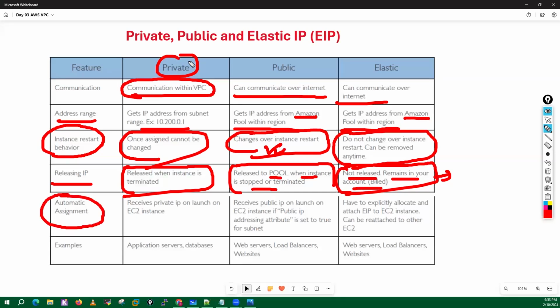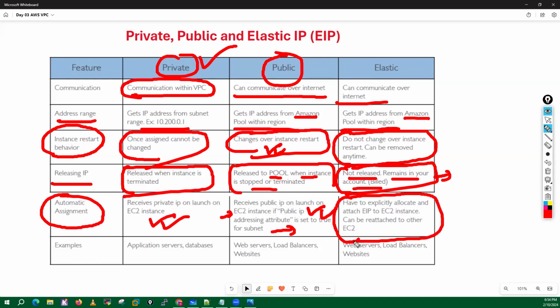Automatic assignment means this private IP address is automatically assigned from your subnet. And this public IP address is also automatically assigned from the public IP pool of AWS within that region. But that particular option you have to choose. You have to define whether you want this public IP in your machine or not. Just remember. This also you have to define: whether you want to allocate the elastic IP address to your machine or not. Or later on we can also attach this particular static IP to your machine.